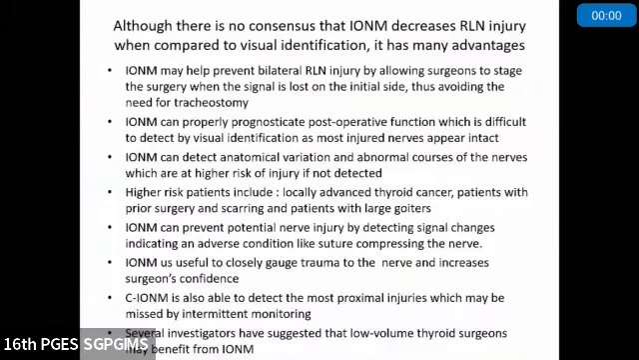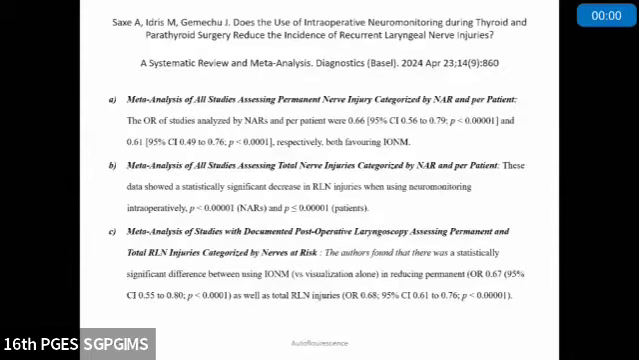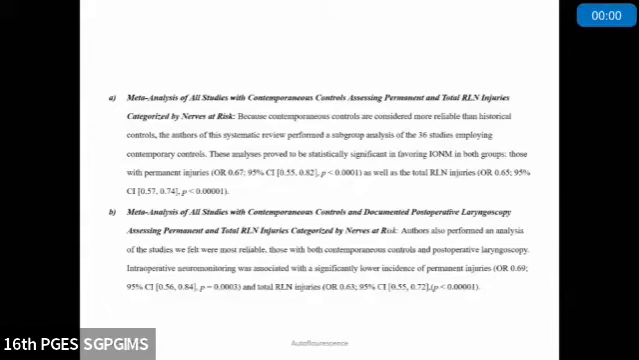So as I mentioned, there are a lot of advantages. And if you see the last line, low-volume thyroid surgeons can have the advantage of using neuromonitoring. So not only experienced surgeons, but low-volume surgeons can take the advantage. Recently I wrote a chapter for controversies, and there we found that the meta-analyses have all proven that the rate of nerve injury is much lower with the use of neuromonitoring as compared to visual identification. There has been a controversy over the last 2 decades, but now studies have shown clearly that there is an advantage of neuromonitoring.